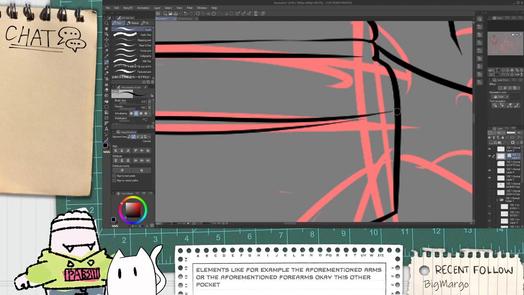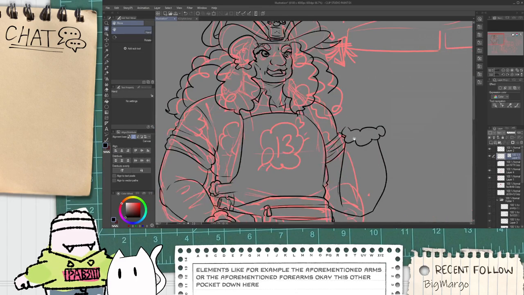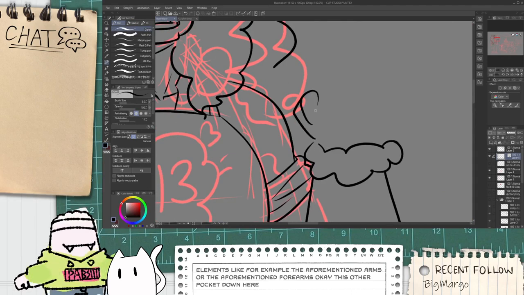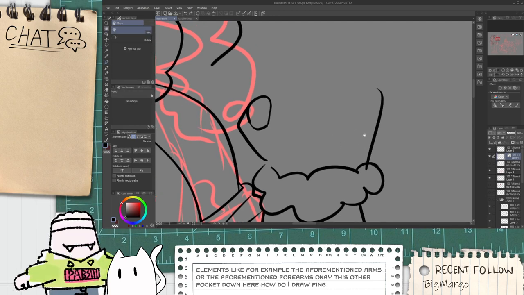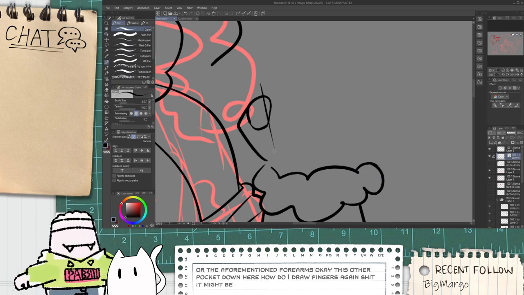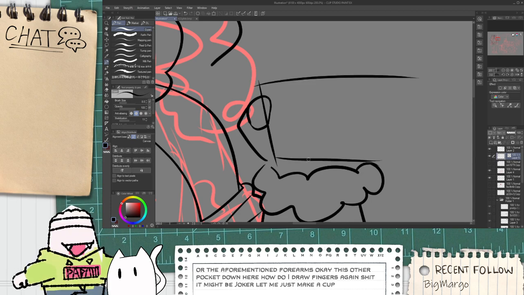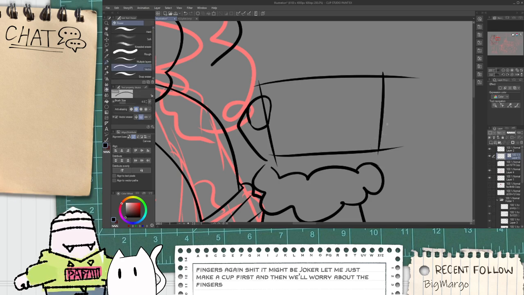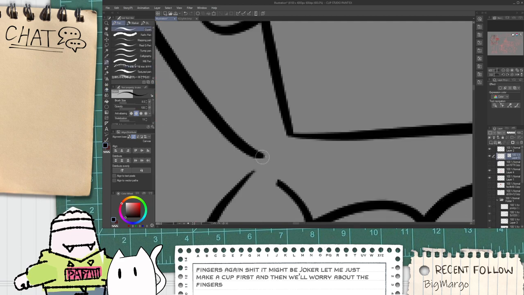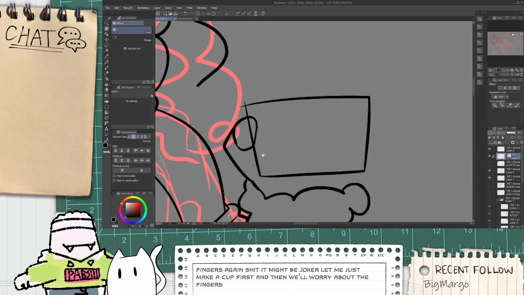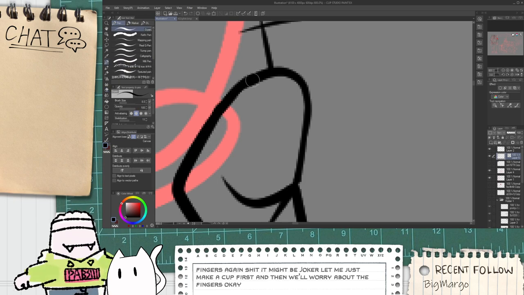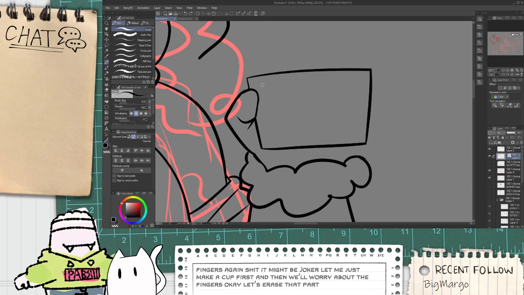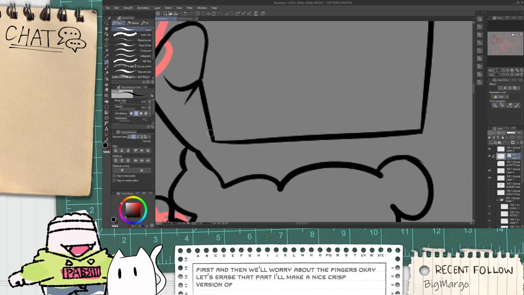Okay, this other pocket down here. How do I draw fingers again? Shit. It might be over. Let me just make the cup first, and then we'll worry about the fingers. Okay, let's erase that part. I'll make a nice crisp version of the store's logo in just a minute.